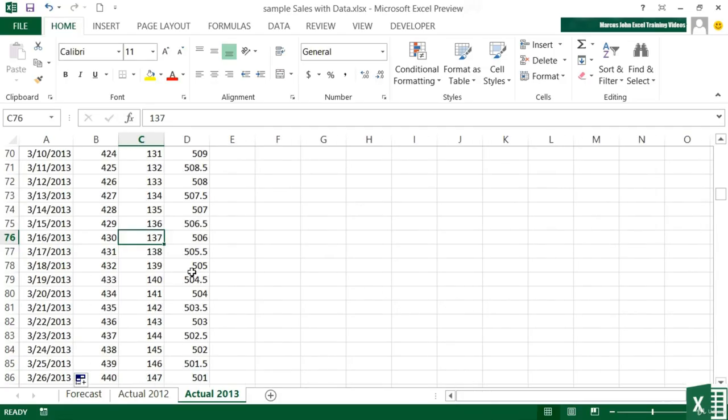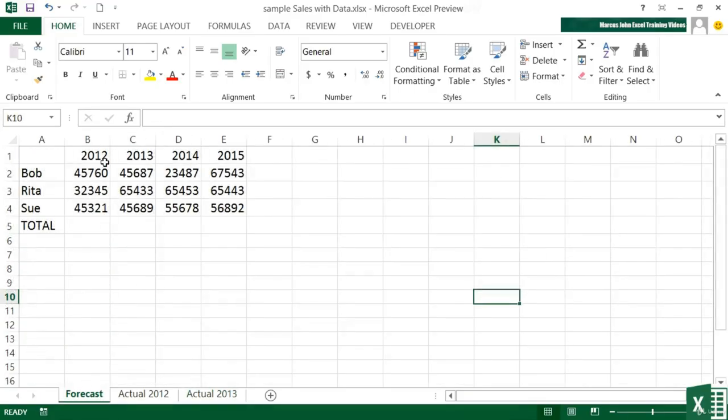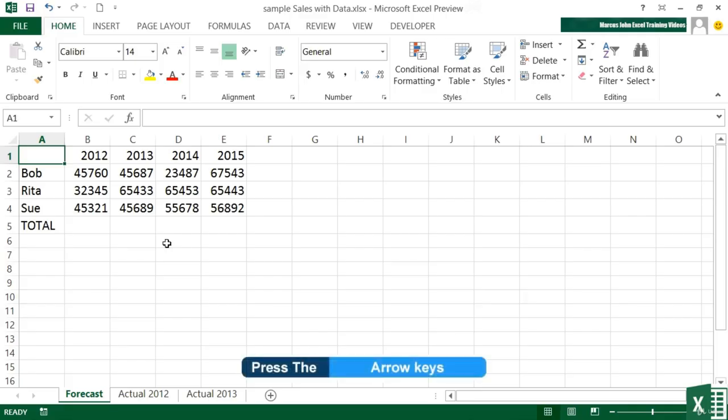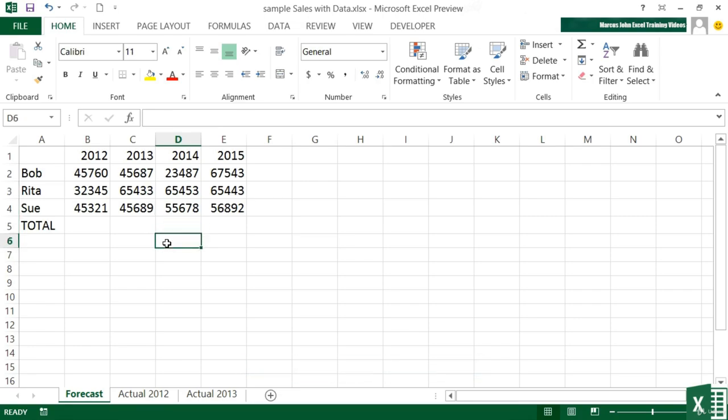The quickest way to move around in an Excel file is with the keyboard, and there are a number of keyboard actions that will help us out. Let's start at the first sheet, so the forecast sheet, and we'll start over here in A1. Now the single arrow keys on your keyboard will move you one cell at a time in that direction. So we can go to the right. We can come down. We can go left. We can go up.